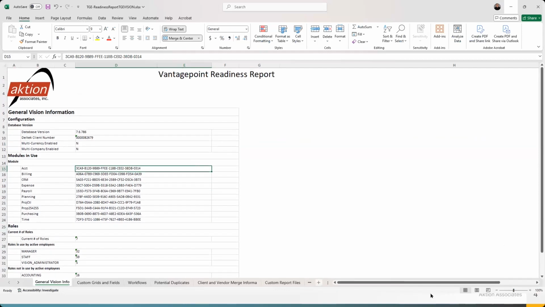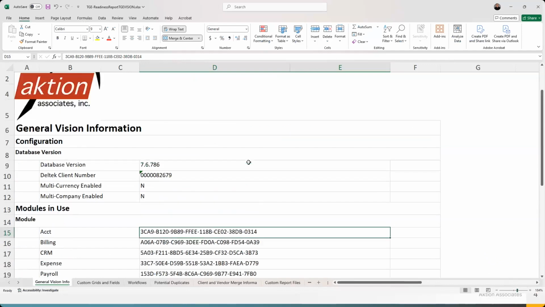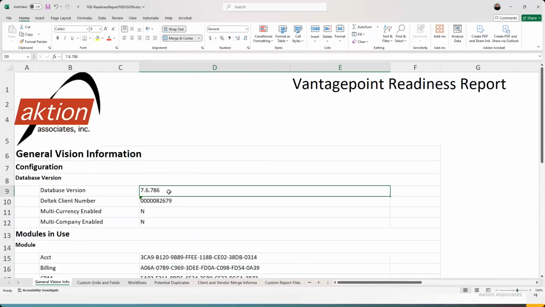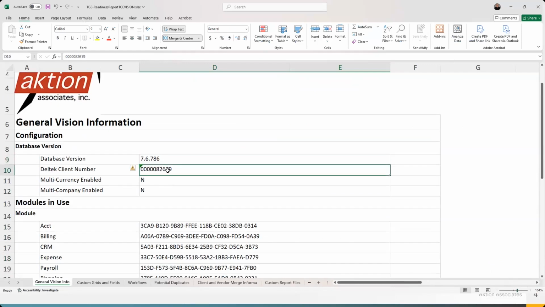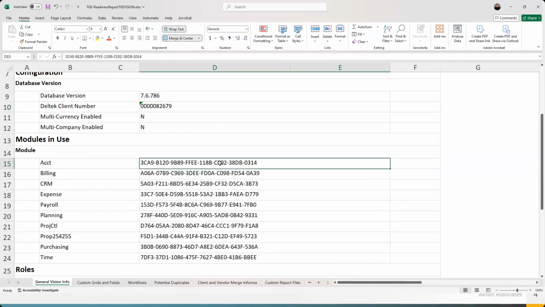So I'm actually going to make this a little bigger because I felt everybody collectively lean into their computers. This first tab here is just your general info, right? What database version are you in? What is your client number? Do you have multi-currency or multi-company enabled? Any of the modules that you currently have licensing for, right? And the licensing and the module codes.